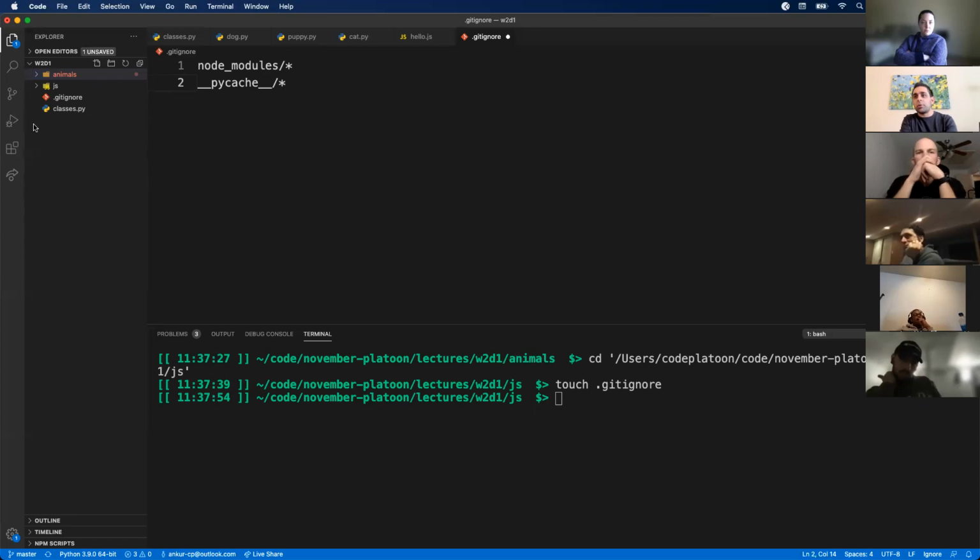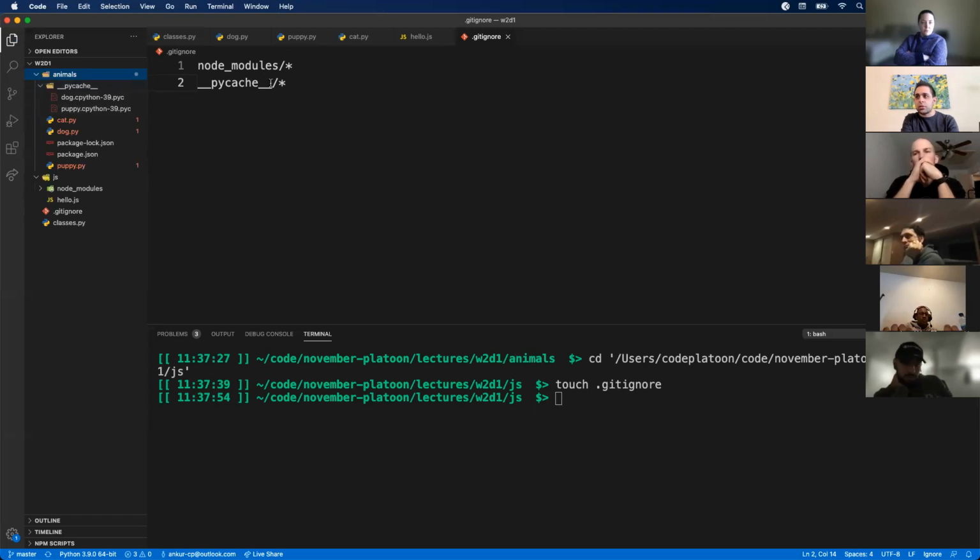I do /*. Also, I might want to ignore individual files. This might be the case. So my pycache has .pyc files, and this will ignore it. But if I want to do it manually also, I could ignore anything with a .pyc extension. Again, the asterisk is a wildcard character. This will match anything that has a .pyc extension.